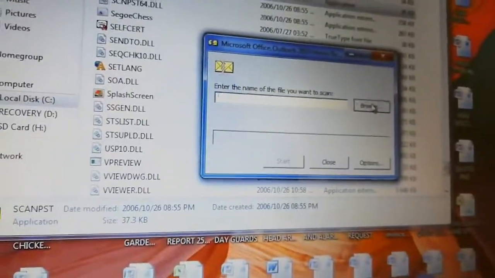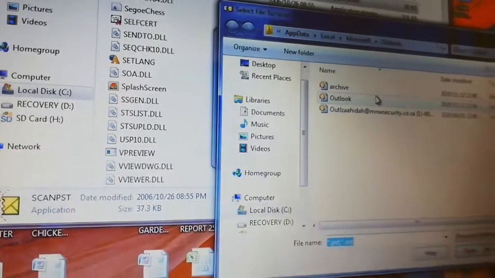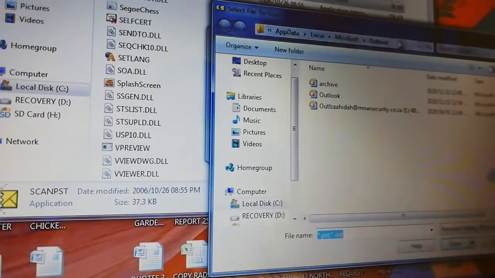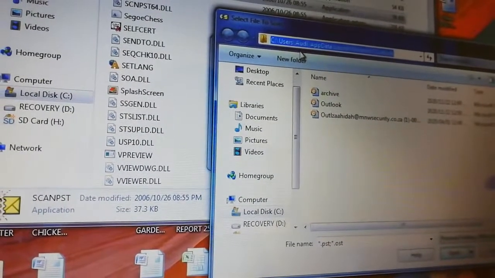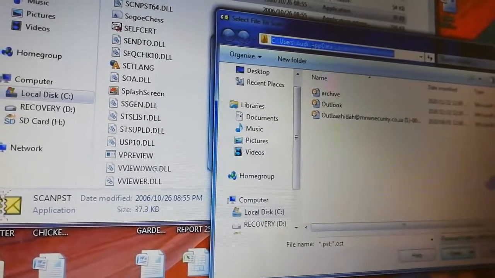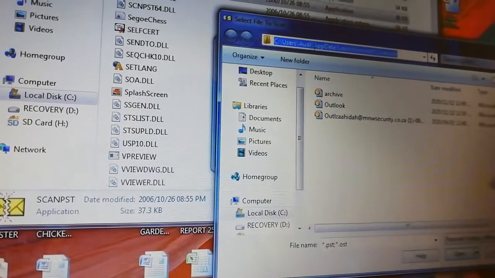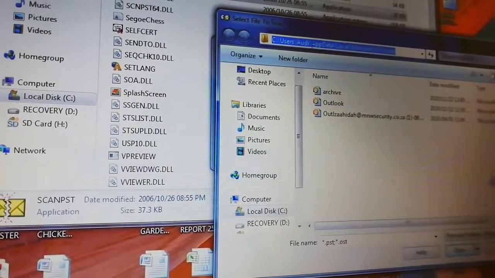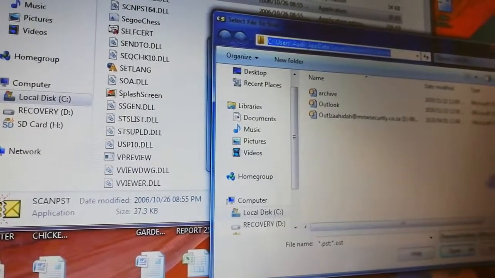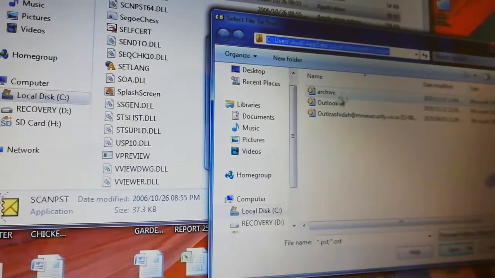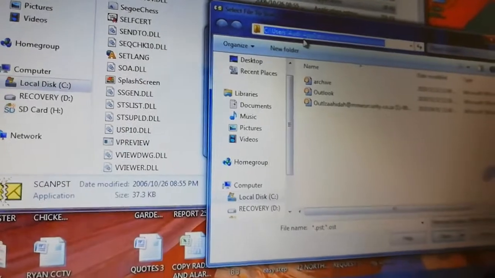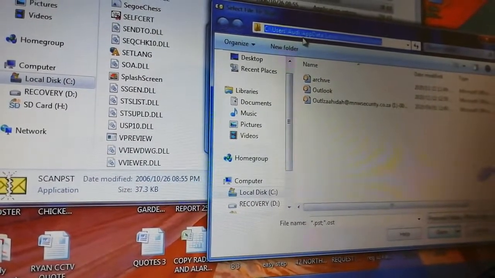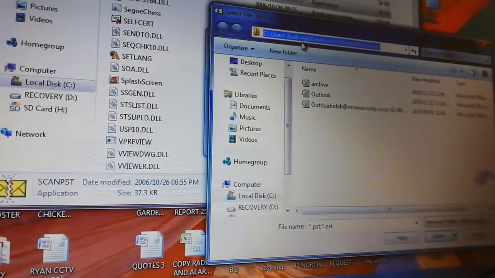Then it says select a file. This is where we didn't go. So you can see where we went: you go to Users, then your username, which is your name on the computer. You select this Outlook file. So you go to Users, your username, AppData, Local, Microsoft, Outlook.